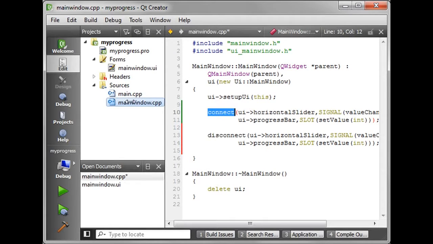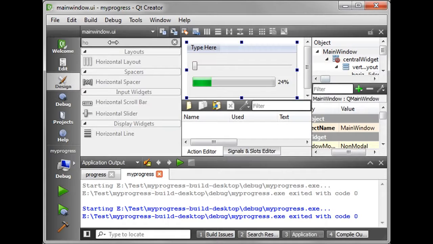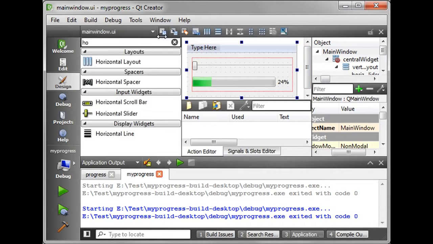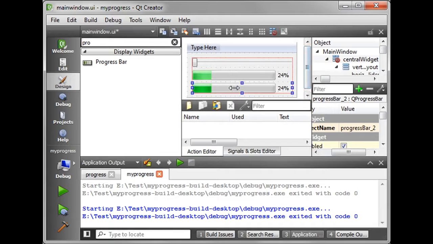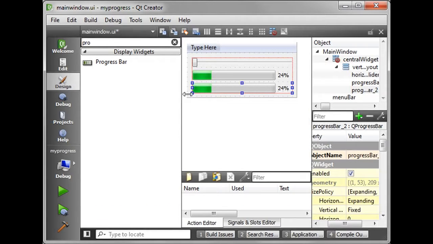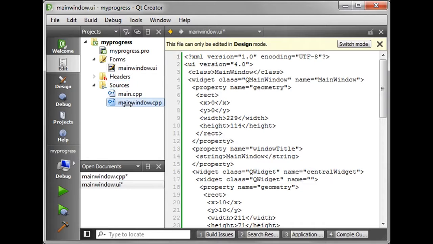Show sidebar. Let's drag here. And let's actually go here. Progress bar. So now we have 2 progress bars. We have progress bar and progress bar underscore 2. That's just the default naming convention. You see the object name there. Let's go back into here.